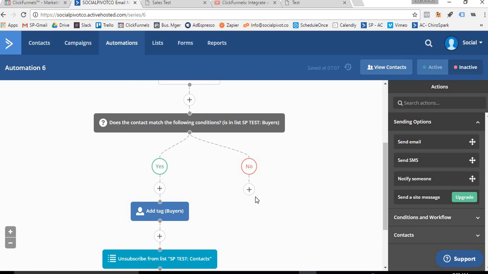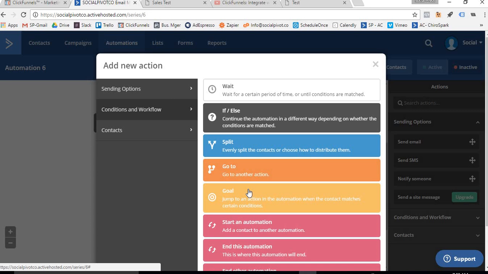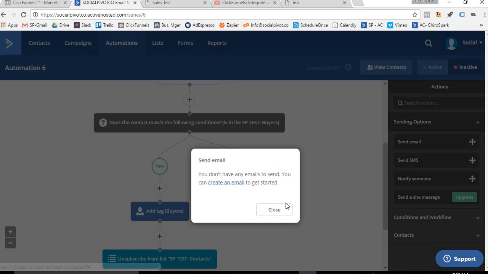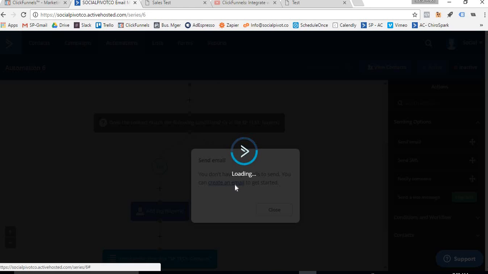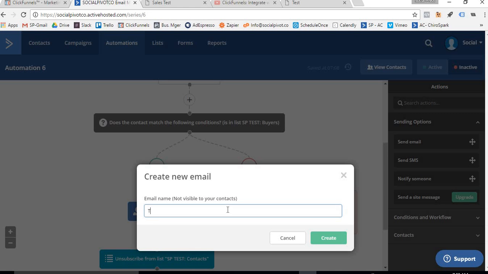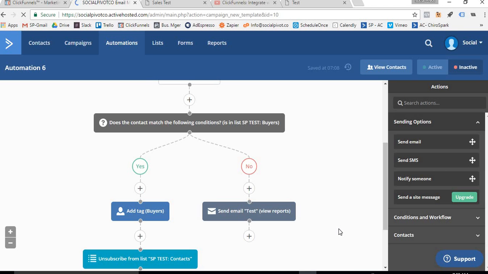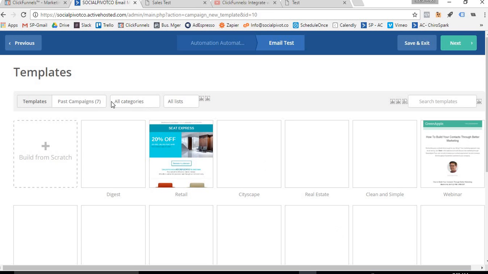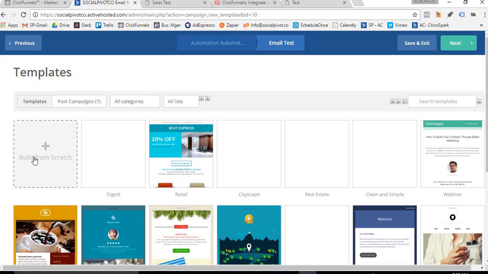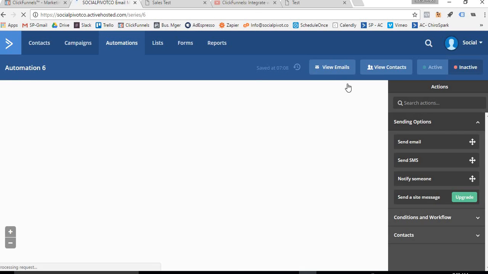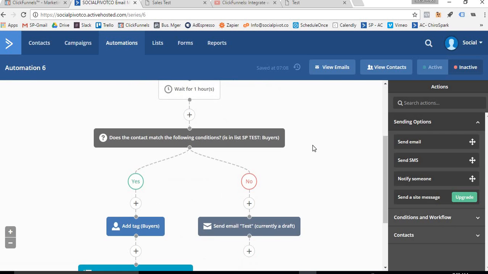So no, if someone's not in the buyers list, well, now this is where we want to send our email. So sending options there at the top, send email. I don't have an email created. I'll quickly just hop in here. If you're going to create the email right now, you can kind of just go through the process. I like to build from scratch again, but I'm just going to click save and exit to hop back to my automation here.